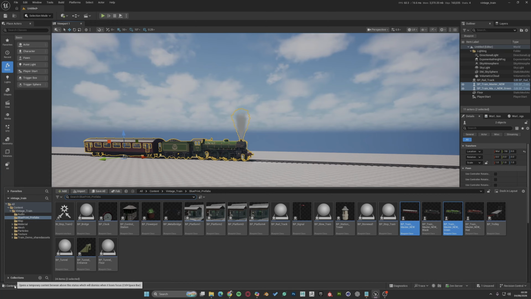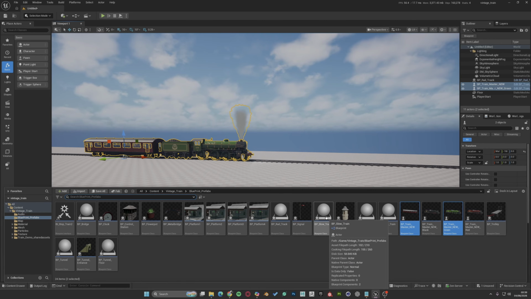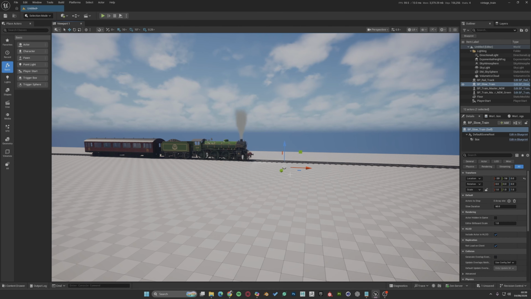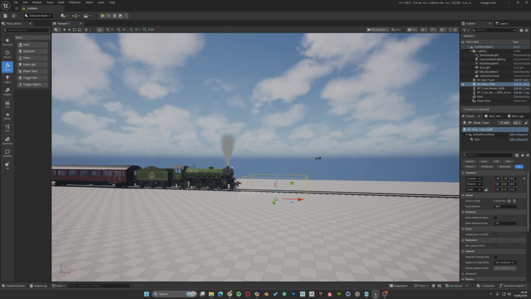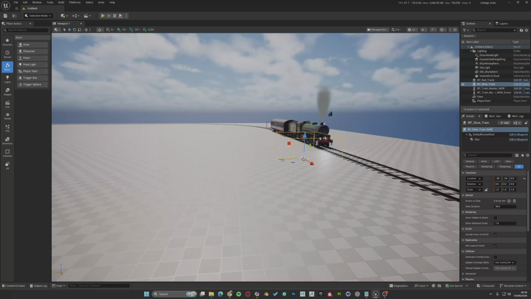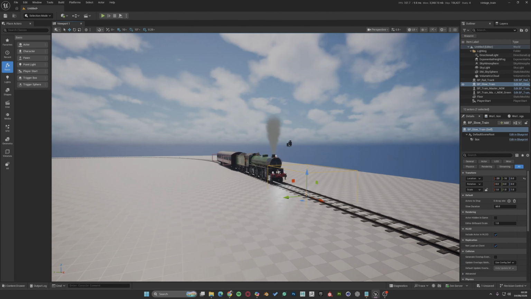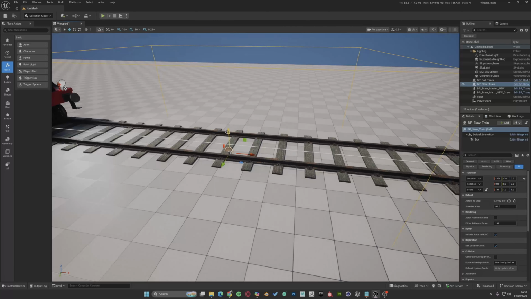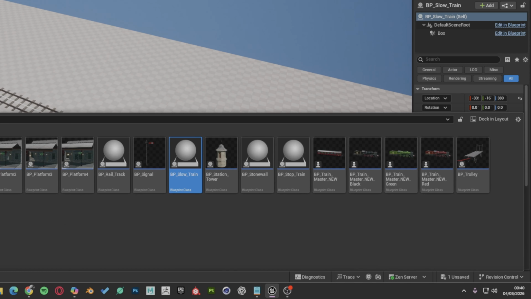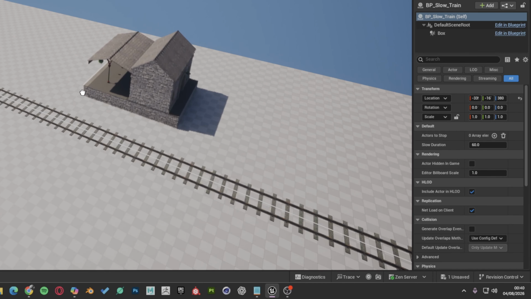Just adding the slow train blueprint, which is a volume that can be added on the track in front of the train, and so when it's coming into stations and so on, it'll slow the train down as it would in the real world. And then you would add another volume, which is the train stop volume at the end of the station, to bring it to a dead halt. I'm just going to add some platform meshes just so I can get an idea of where to stop the train.